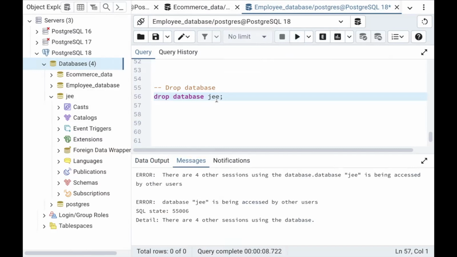Okay, some sessions are active here, so that's the reason it's not letting us drop it. So first, let me show you how to drop a table, and then let me try to remove this employee database itself. Okay, that makes sense. So before I drop a database, let me try to drop a table. So just now we created, right, drop table. The table name was employee details.